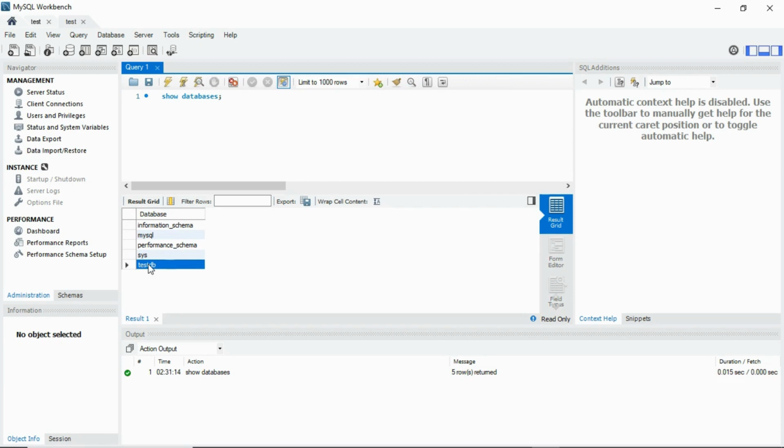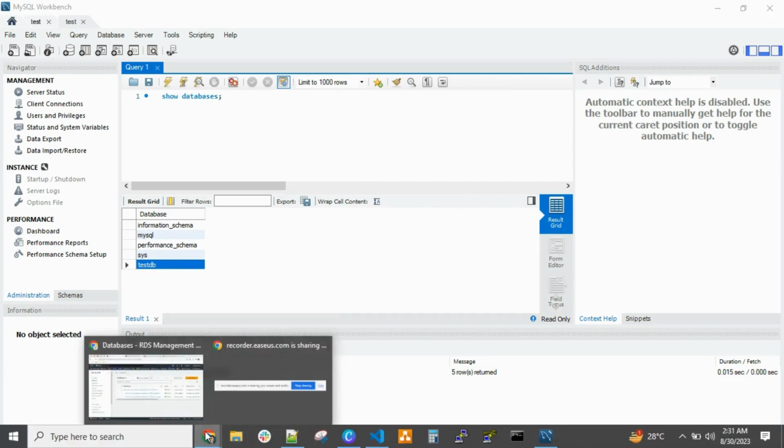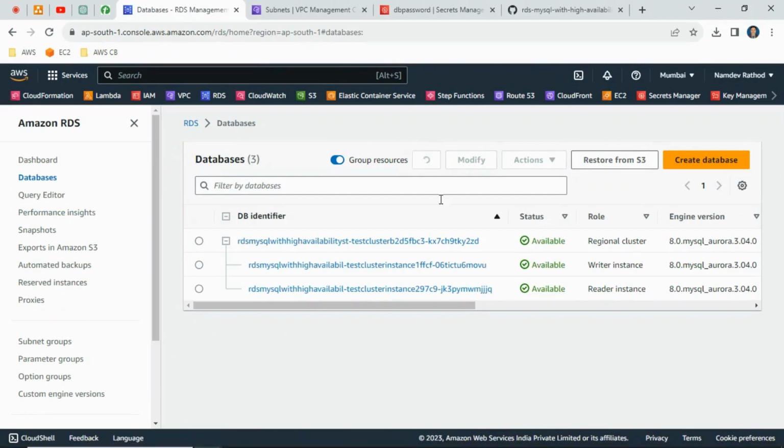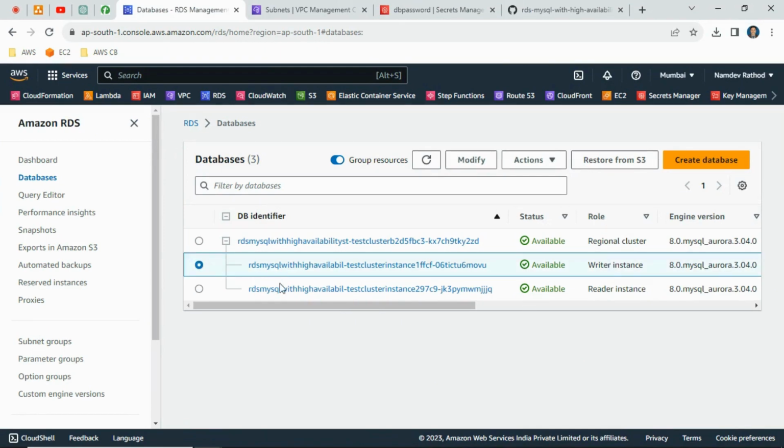Now let's do one more troubleshooting. As I said, it's a failover. How can we verify that it will work as a failover? You can see the instances here. This instance is the writer role, that is the master one, and the other one, ending with triple jq, is the reader one. We will put the master server into maintenance mode, so the reader will automatically be promoted to writer.